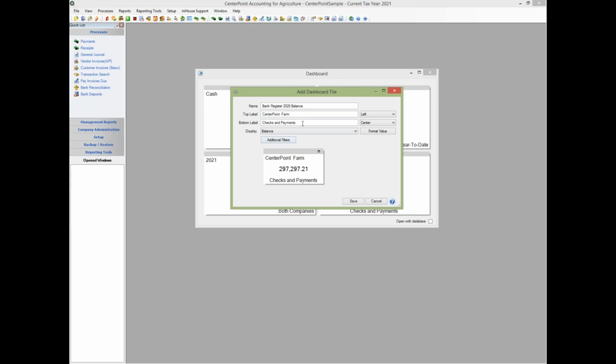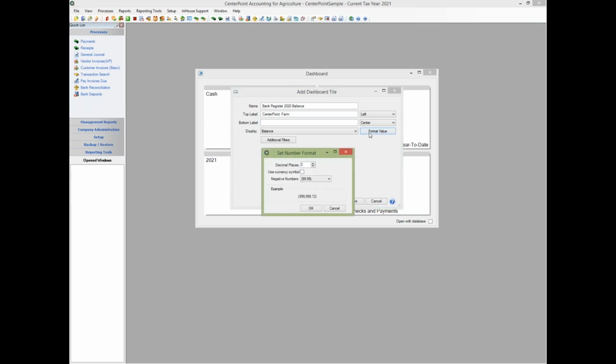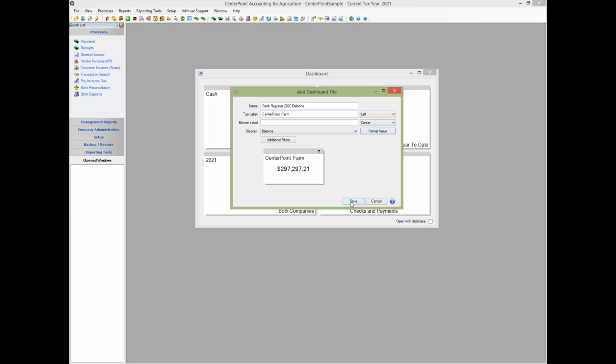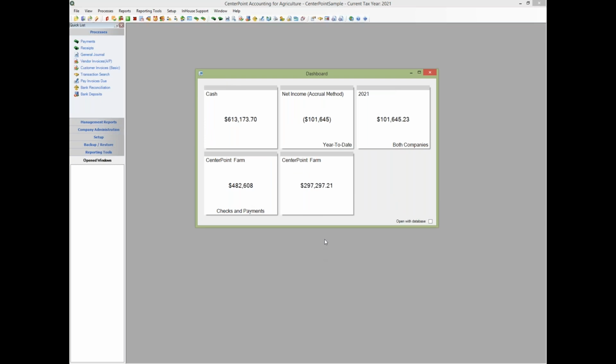I still wanted to say CenterPoint Farm, but this I do want to be removed, and I do not want a label on it at this time. I can go into my format again and say I want to show the currency, and I do want the 2 decimal places for this particular dashboard tile. OK, and then save. Now I have my new dashboard tile here that is showing me the balance of the report that I had copied it from.